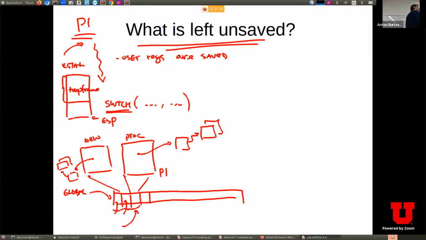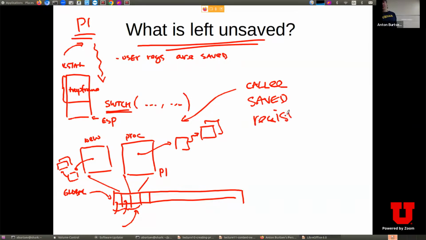Okay, what I'm claiming here is that we don't even have to save all the registers inside the switch. We only have to save the callee saved registers. Because if the register is a caller saved register, then the caller code has already pushed it on the stack. For example, let's say EAX, right? It's already pushed as part of this. The compiler generates correct code, so before the function is even invoked, this register will be saved.